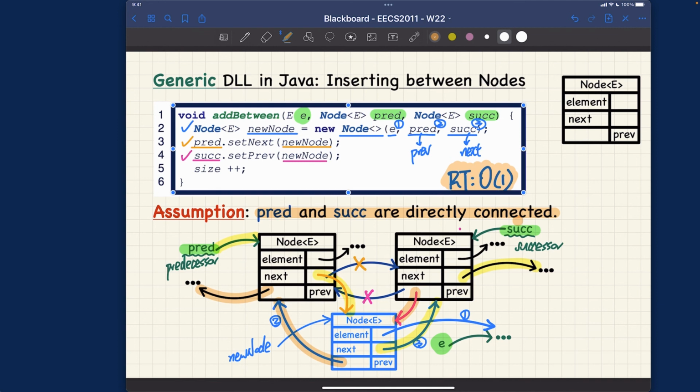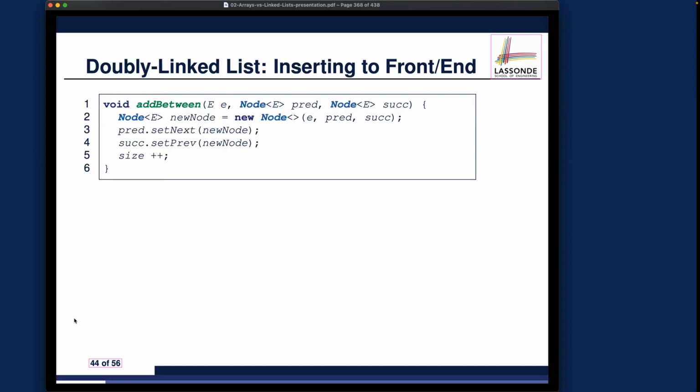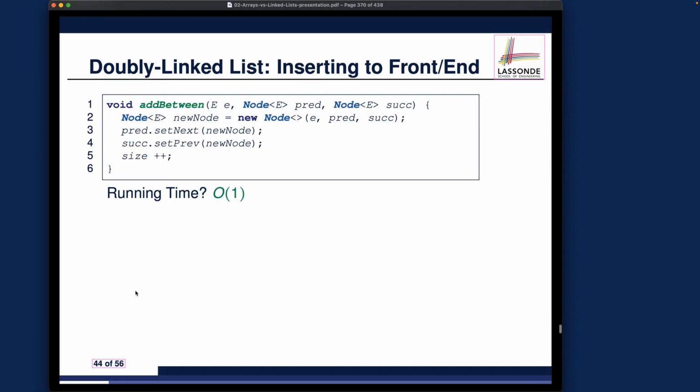All right, let's now go back to the slides, and then we're going to see, given that it's actually a constant amount of time, we can use that whenever we want to. And the line that actually calls upon this method will also be constant time asymptotically.